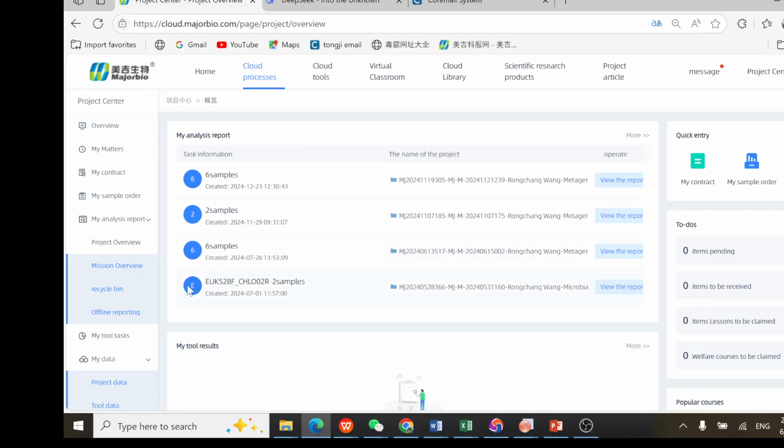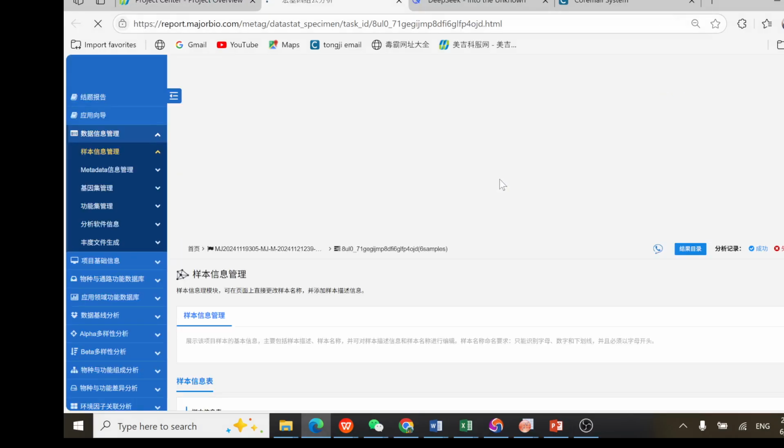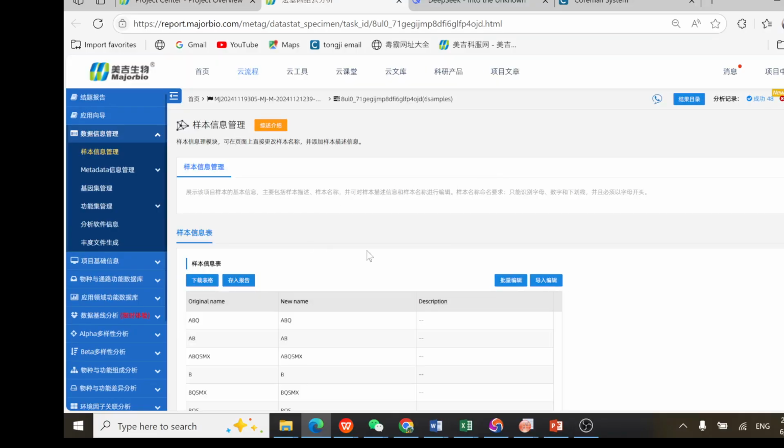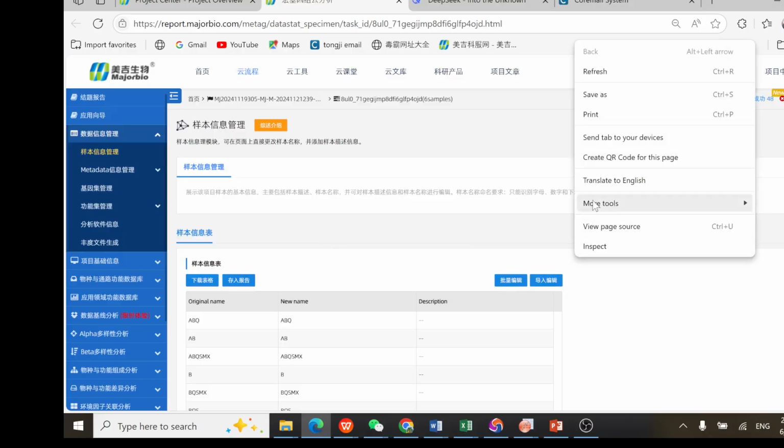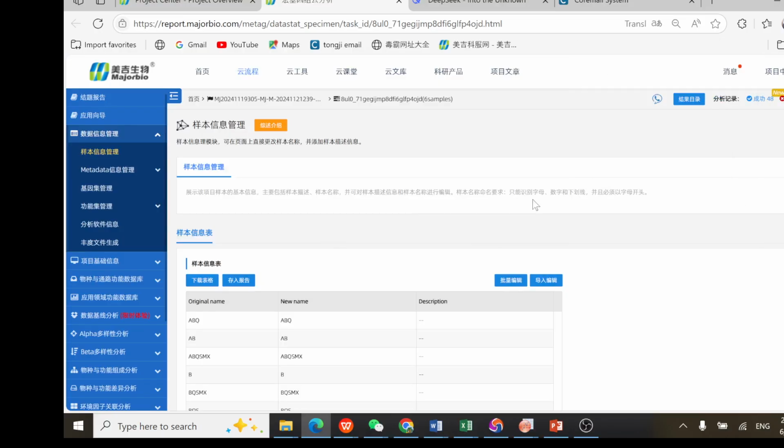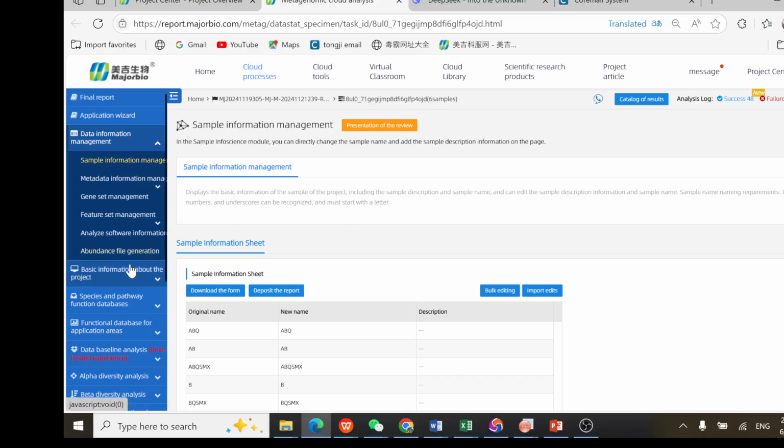So I have sent 4 samples to them, and this last one contains 6 samples. So let's work with this one to see how we can arrive at that bar chart. You click on this one. They have analyzed it to get the data. Click on it. It will open. Once you open it like this, you have to right click, as I said, to translate. So you translate it to English. You arrive at this place.